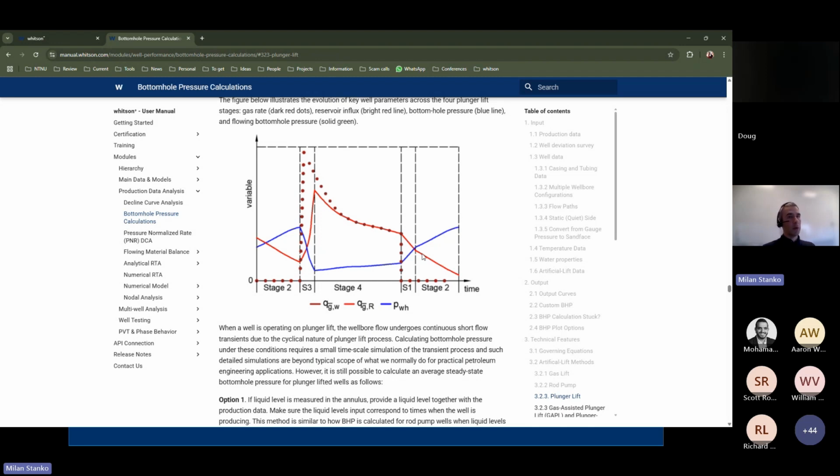What we try to do is estimate an average. So we say how much was produced on average during the stage, and then calculate an average flowing bottom hole pressure to produce that. But if you really wanted to calculate that bottom hole pressure properly, you have to do a dynamic simulation with a step of maybe seconds, of maybe hours. So it really depends on what you want to use the data for.